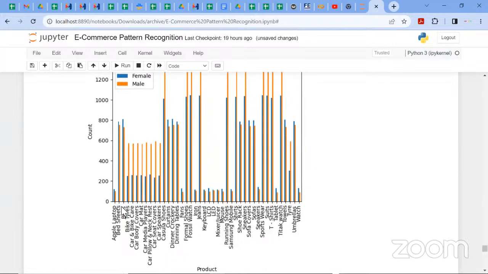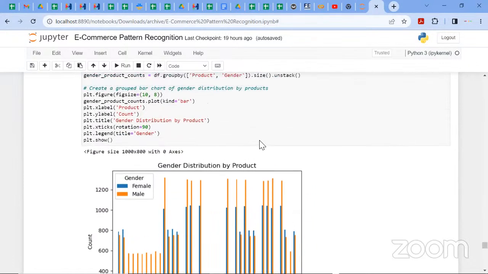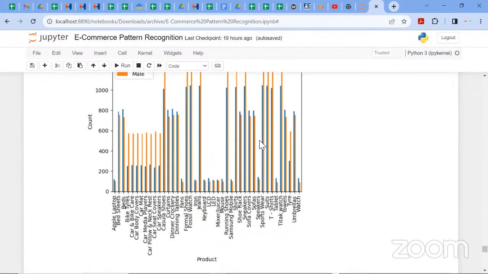Then obviously for the Apple laptop, the male and the female gender both bought your products almost the same, and others. So you can draw several analyses from this visualization to understand which products you have to stock more, which products you have to stock less, and which products you think the female gender are buying more than the male gender and all that. So this is how you analyze the trends in your data.